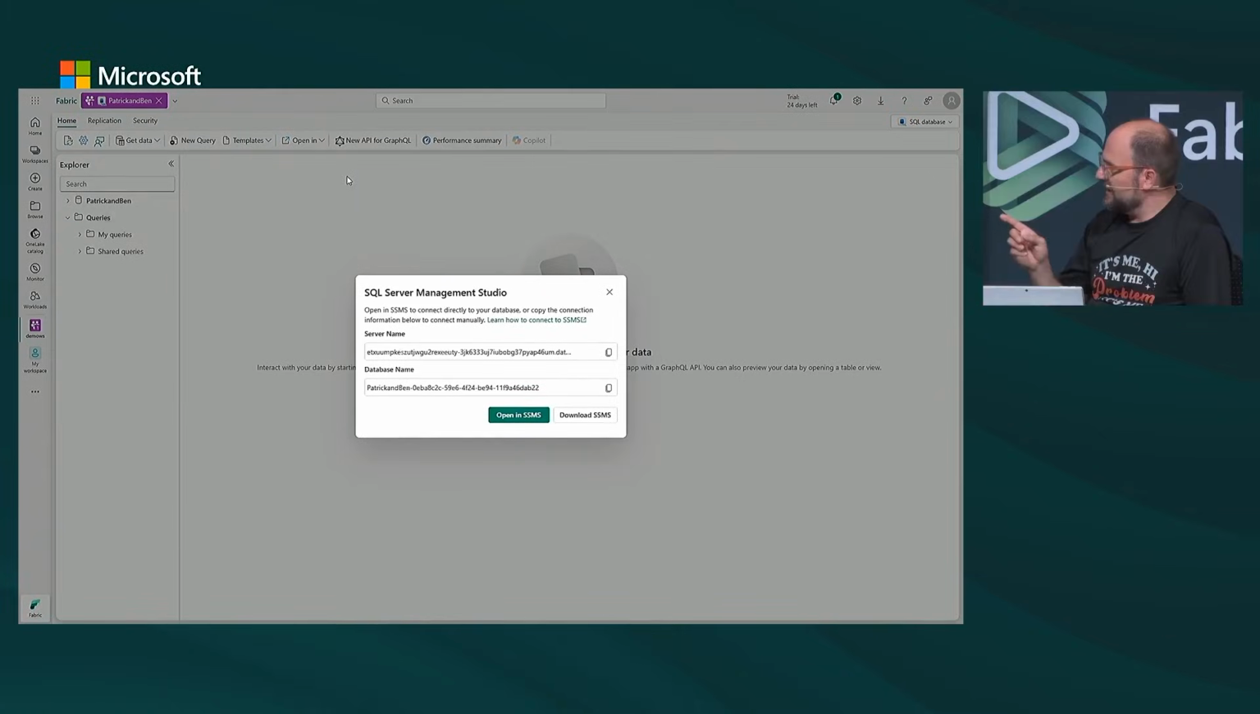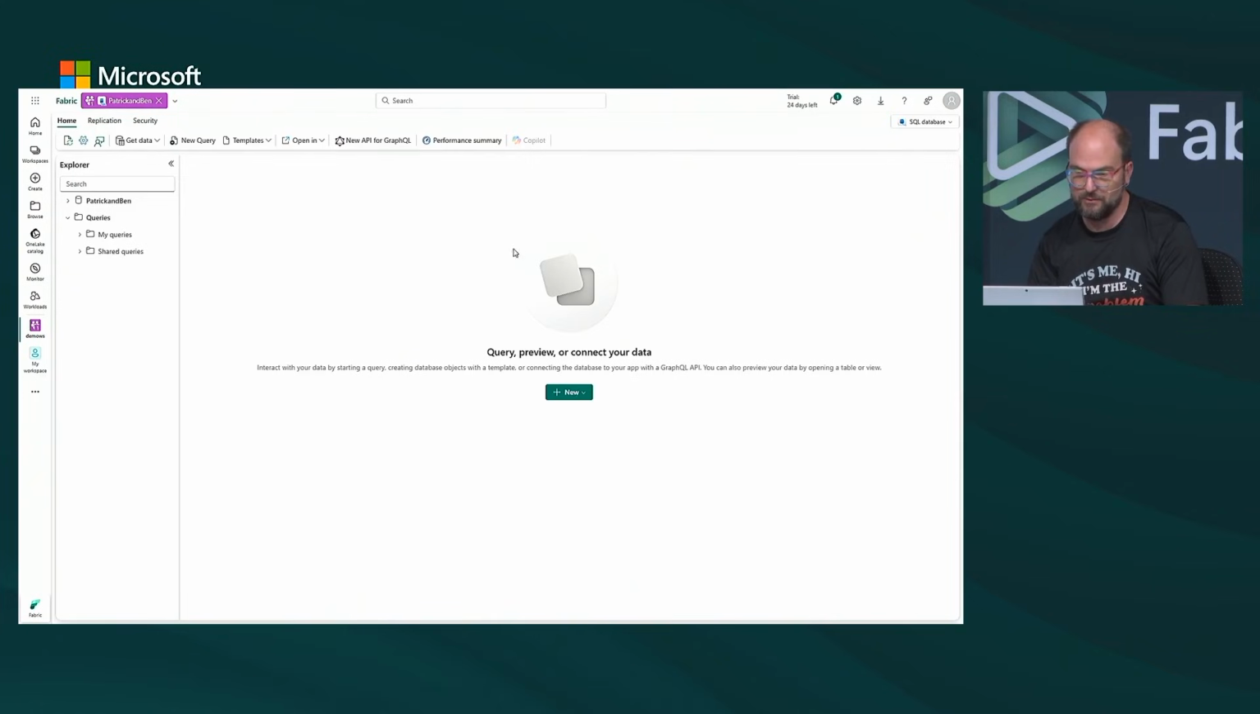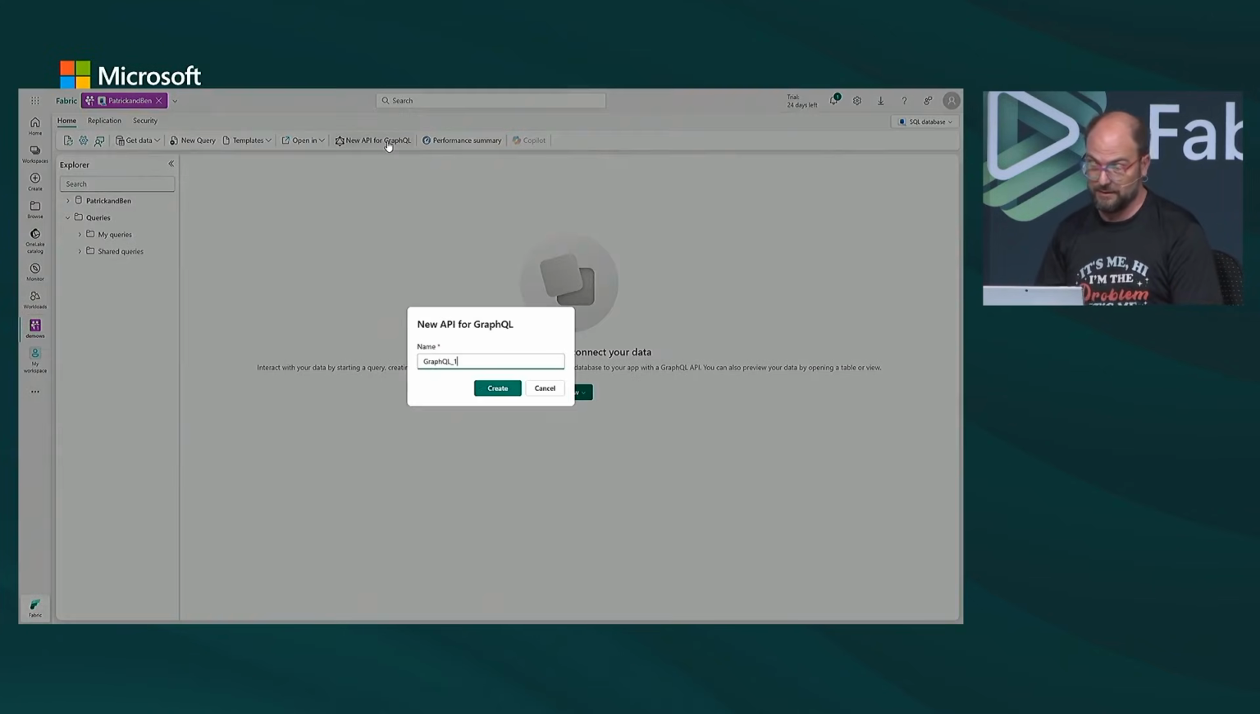All right, let me show you one last thing. We were joking about the young folks that are not SQL people. Some of these people prefer something like Graph or a similar endpoint. You want to expose that data through Graph? Okay, let's do it. All I'm going to do is say new API for GraphQL. I'm going to give it a name, I'll stick with GraphQL_1.